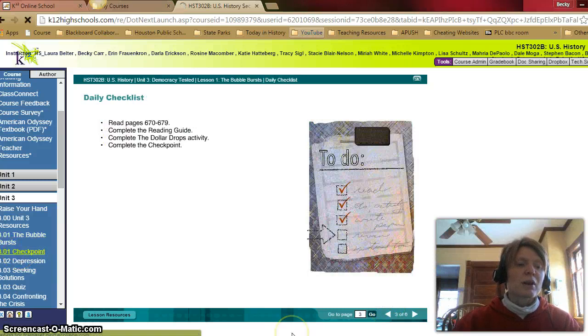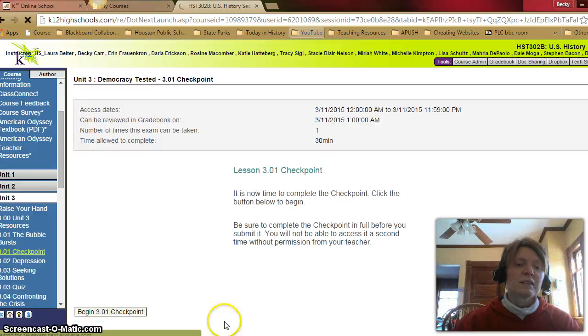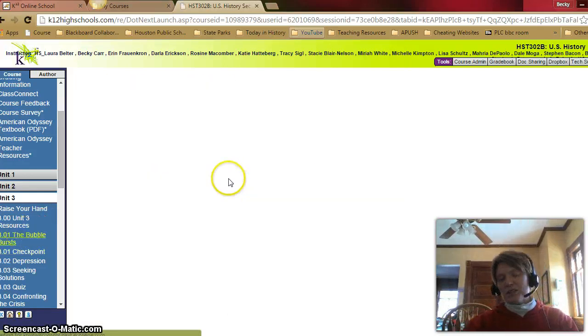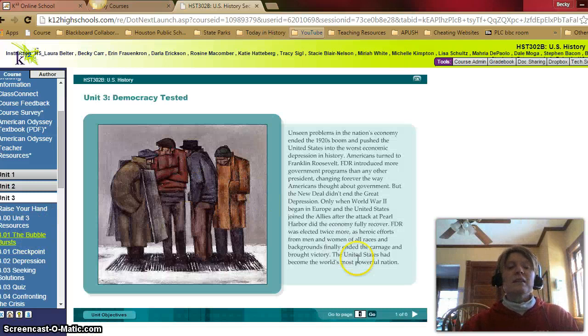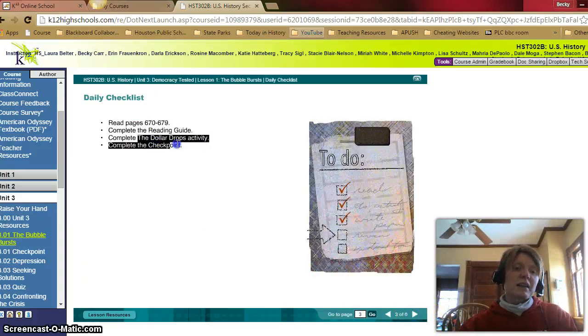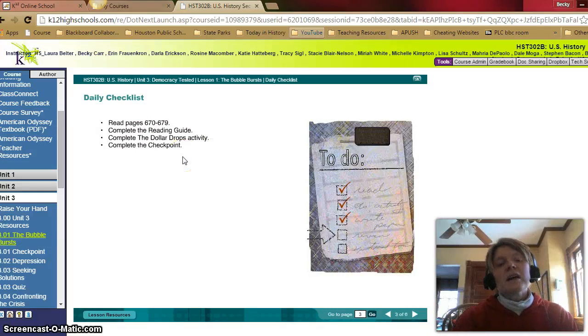So you click on 3.01 checkpoint, and when you're ready to begin, you complete that checkpoint, which is a short quiz. But make sure you've gone through all the parts in the lesson first, including the online activity, because occasionally at the completion of these online activities, like the dollar drops, you might be given a keyword that you'll need to put into the checkpoint. So make sure you go through all the parts of the lesson before you begin the checkpoint or the quiz or whatever is the submitted assignment or activity for the day.